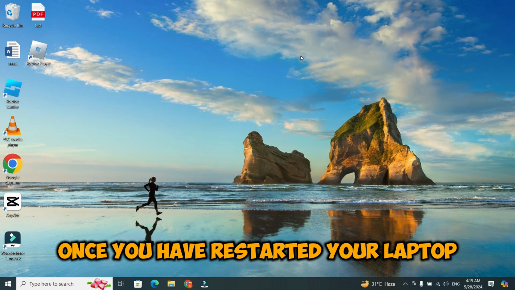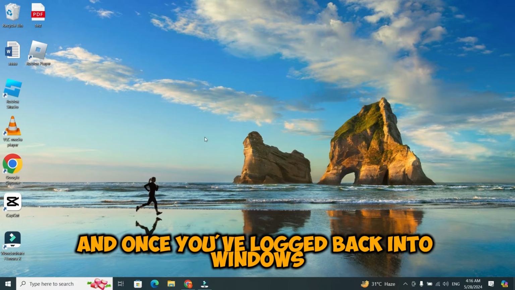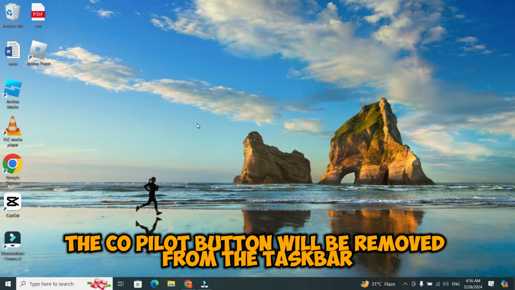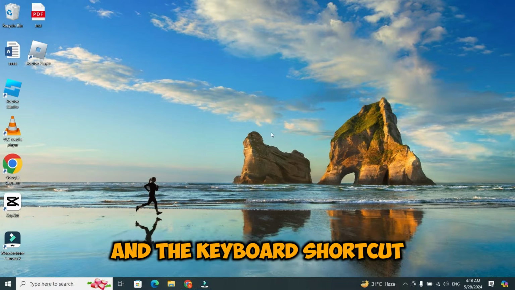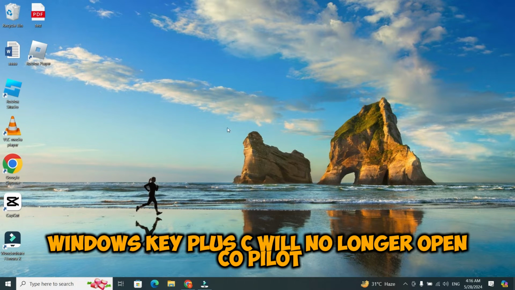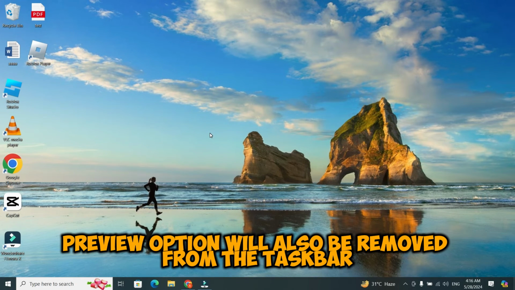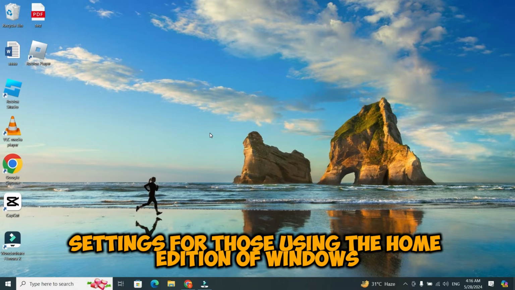Once you have restarted your laptop and logged back into Windows, the Copilot button will be removed from the taskbar, and the keyboard shortcut Windows key + C will no longer open Copilot. Plus, the Show Copilot Preview option will also be removed from the taskbar settings.